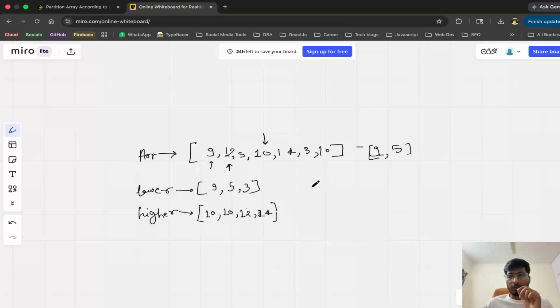So now what would be our final output? Our final output would be the lower plus higher, right? We just have to do lower plus higher. So this is the brute force approach that I'm thinking about.